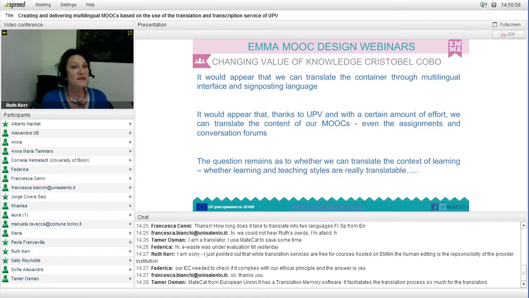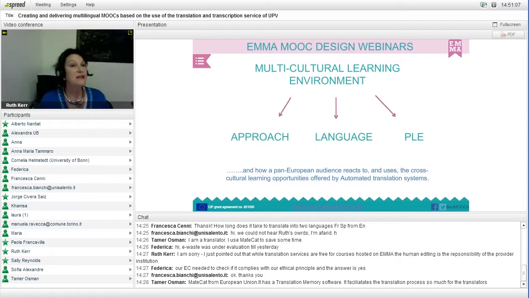Cristobal Cobo says the question remains as to whether we can really translate the context of learning, whether learning and teaching styles are really translatable. Our aim in EMMA is to provide a European platform for multicultural learning, to create a multicultural learning environment.